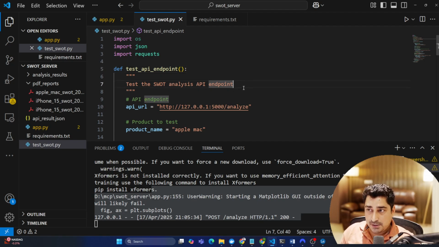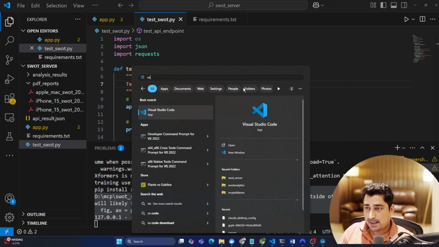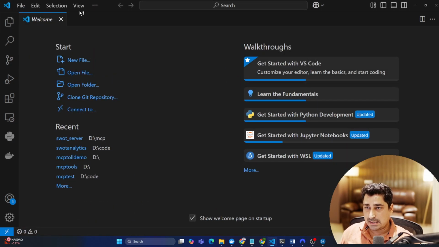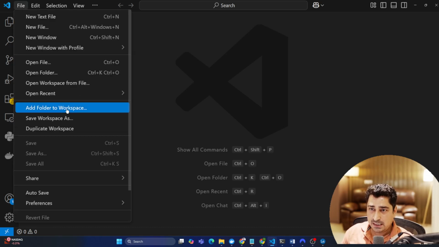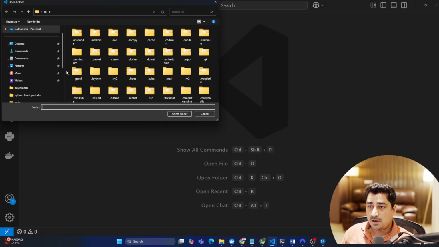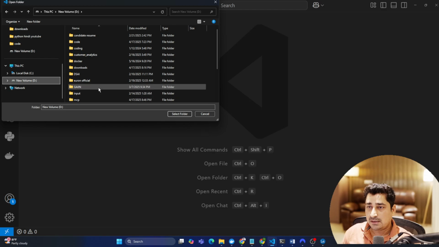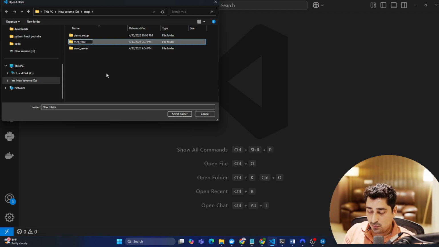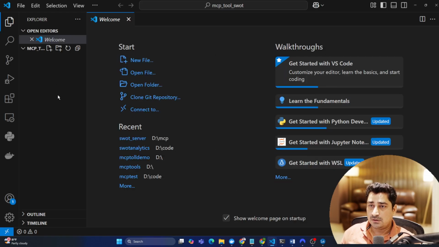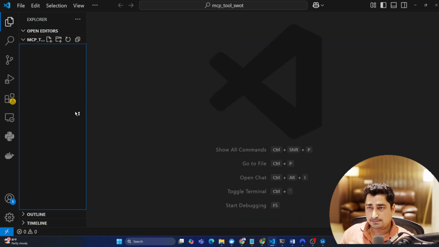Let's open up a new VS Code. Here I'm going to open a new VS Code so that I can create a fresh project just to create the MCP, where this MCP will be using my API, which I have already created and which is up and running. So open folder, then go to my D drive, and there is an MCP folder. Here I have created a SWOT server. Here I'm going to create a new folder, MCP underscore tool underscore SWOT. So this is the folder which you are supposed to create.